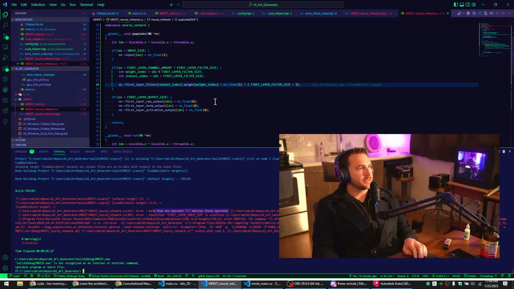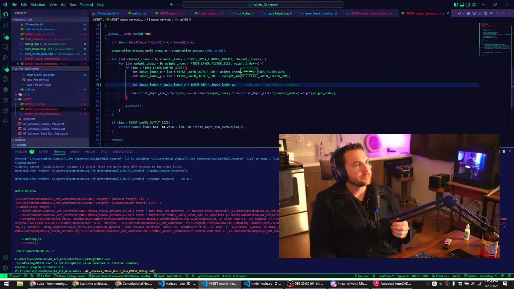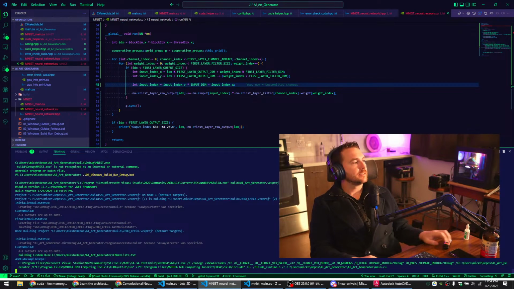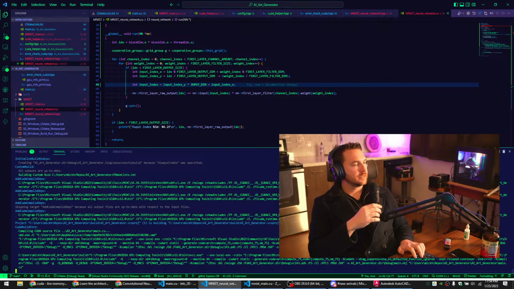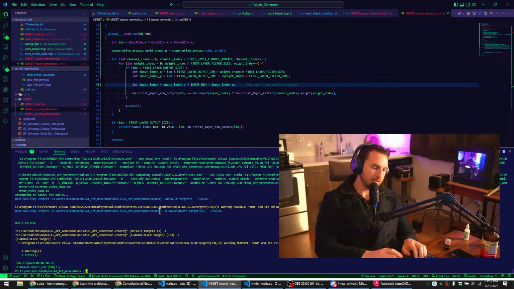Okay, more than one operator slash matches these operands. I haven't seen this before. Maybe we do need to cast this because this isn't a typical float, it's a half float. So it looks like it has some kind of special rules. And it's saying first layer input dim is undefined. Oh, that's because we don't have it as first layer. It's just the input. Oh, this is building a regular project. We don't want that. We want 0.5.